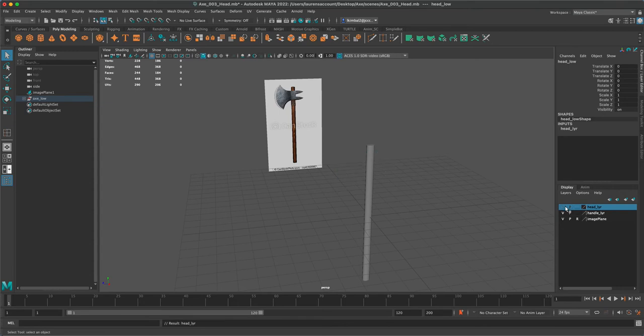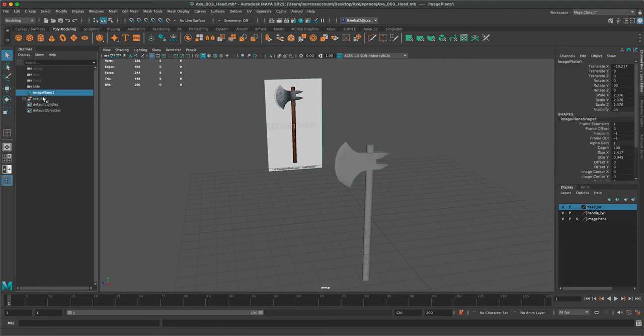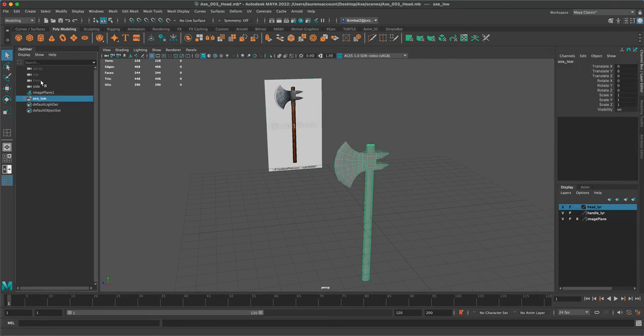So in doing that, when I duplicate the group, the grouped items will already be nestled, and the duplicates will be nestled in these layers, so I can still use the display layers even if I have the low poly turned off. So I'm going to go ahead and duplicate this, and I'm going to rename the new group axe_high. So we'll change this to head_high and handle_high.